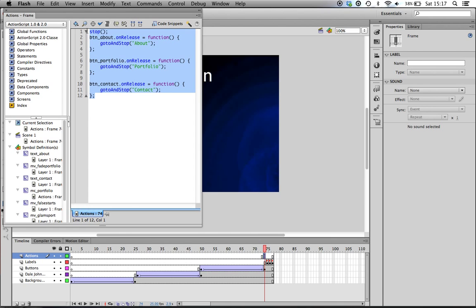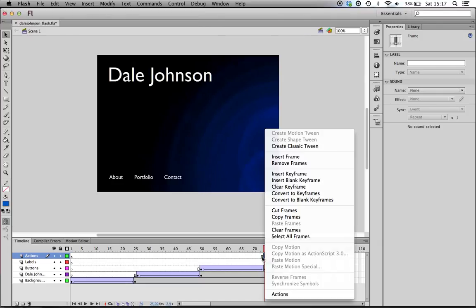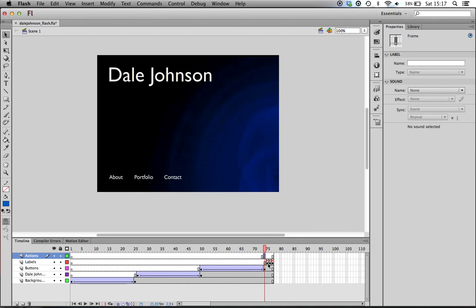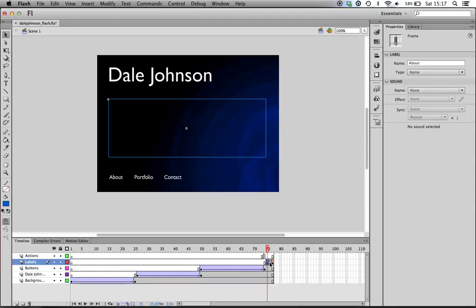And I'll send you this code as well, so you can use this and drop in your own instance names and frame numbers or frame labels as you go. So again, very simple bit of code, and that just says stop, and then when you click about, you go to this frame. When you click portfolio, you go to this frame. When you click contact, you go to this frame. So let's go into these frames now.